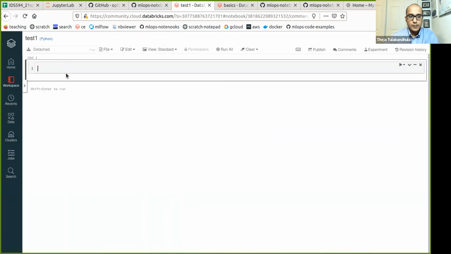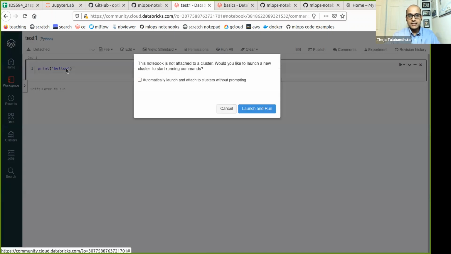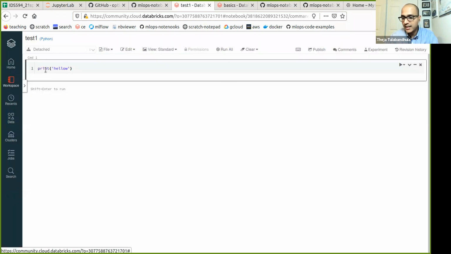So this is a notebook. I can do print hello world, but it will not print because I did not even create an underlying cluster. The way this vendor works is you have these notebooks, but you cannot run them unless there's an underlying machine which can run this notebook, right?